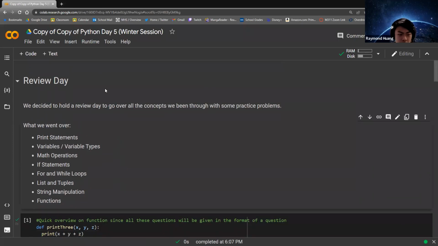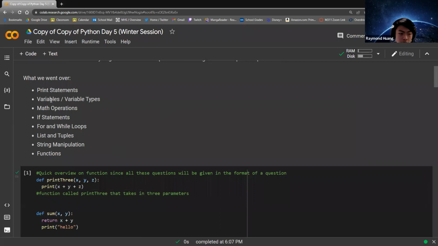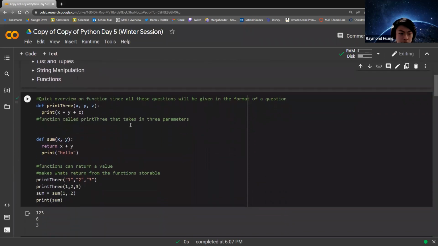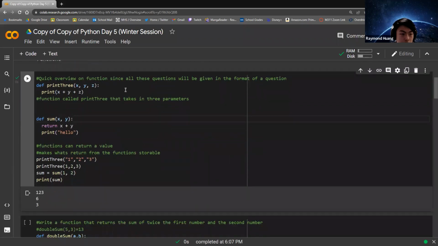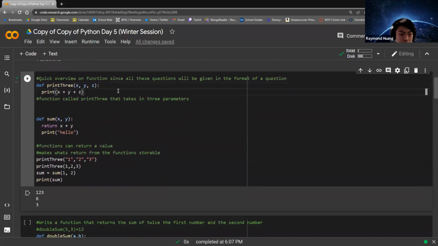Okay. So this review day, we're going to be going over print statements, variable types like strings, floats, that kind of stuff, math operations, if statements or while loops, lists and tuples, string manipulation, and functions. Okay, so the first example sort of combines both functions and print statements, and also math functions. So it's just like an overall review.